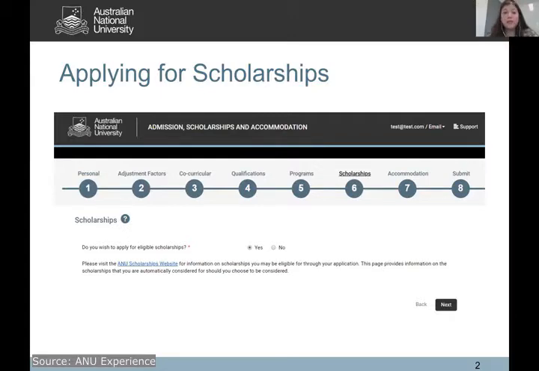If you do pick no and you want to change your mind later, you can always log back into your application and make that change before the 25th of May when all of the ASA applications close. So no need to contact us. You can just log yourself back in and change yes to no or no to yes. So I just wanted to show how easy it is.